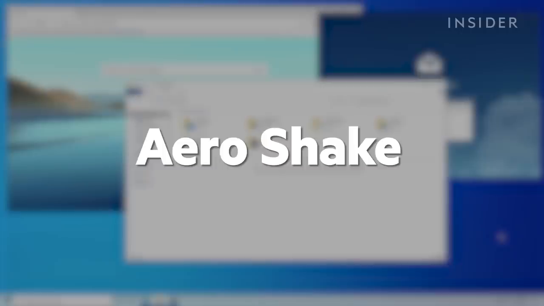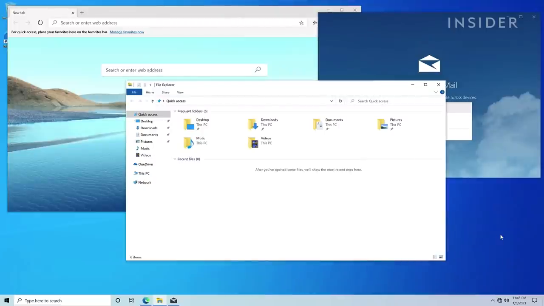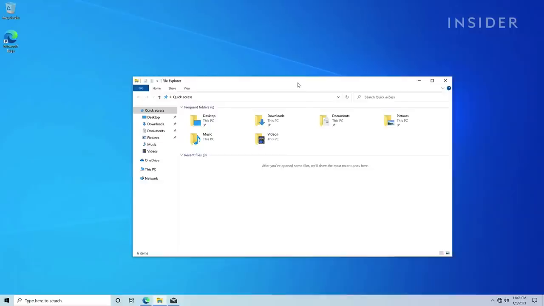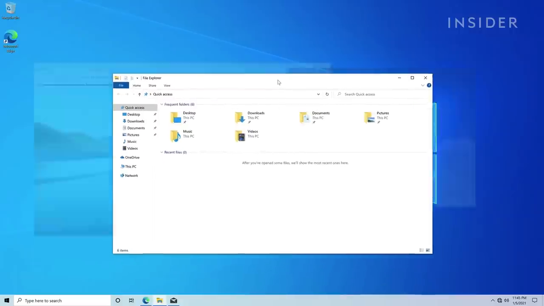Aero Shake is a handy feature to minimize multiple windows at once. To use Aero Shake, left-click and hold on the window bar of an open program. While still holding, move the window to the left and right rapidly. All other windows will immediately minimize. If you want to bring them back, repeat the shaking movement.